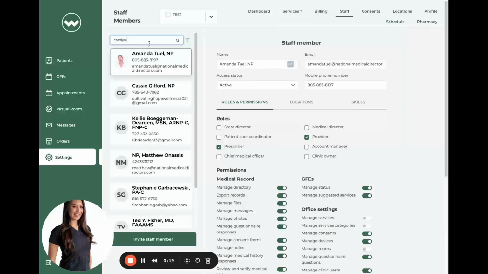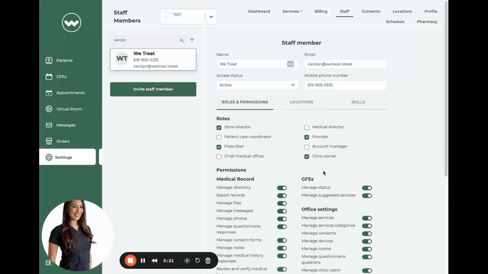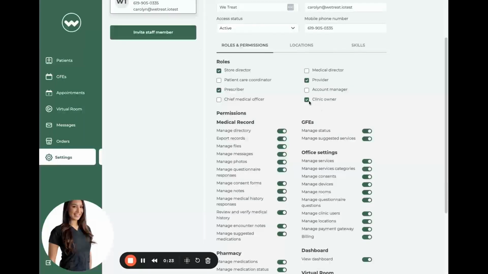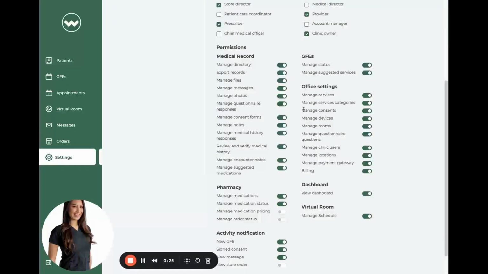And I'm going to put myself right here as a clinic owner, then they will have the ability to manage the consent. So making sure that this is toggled over. If your providers will be managing your consent forms, you can click provider and ensure that this toggle is on.